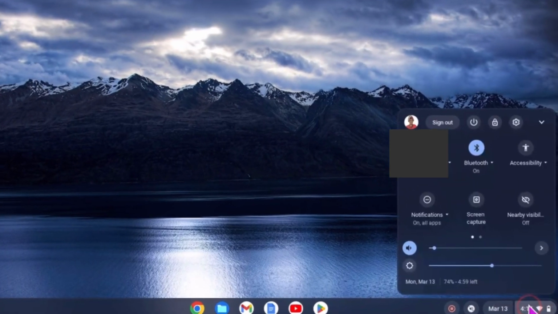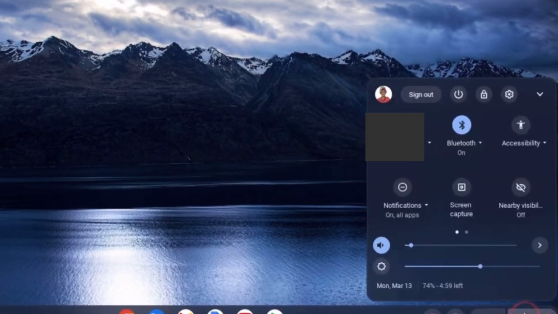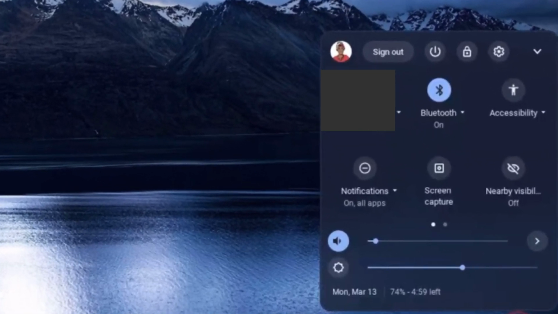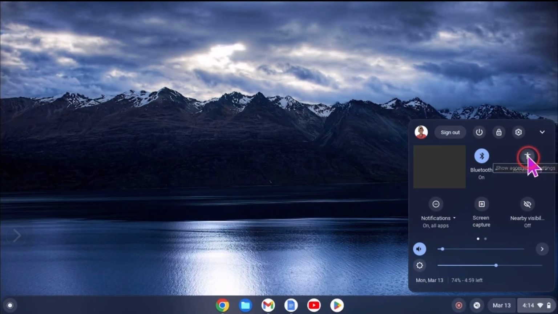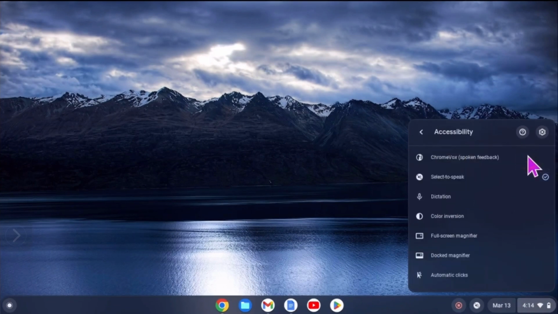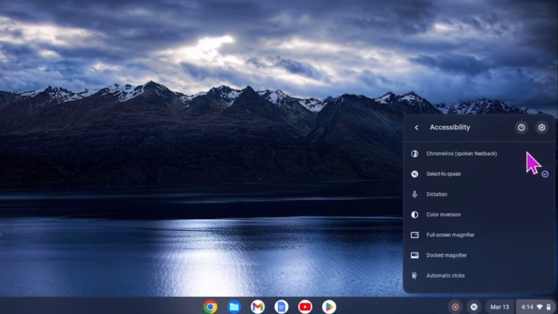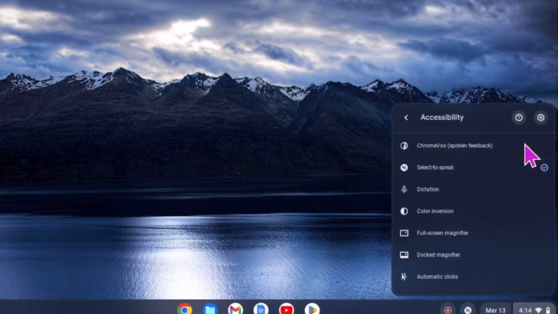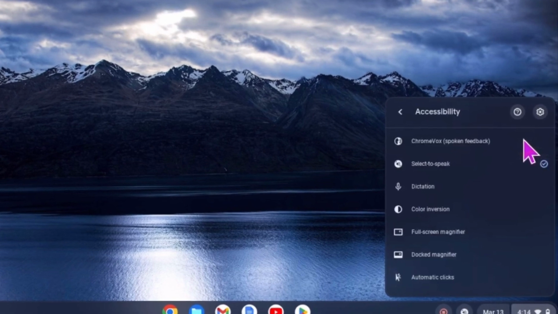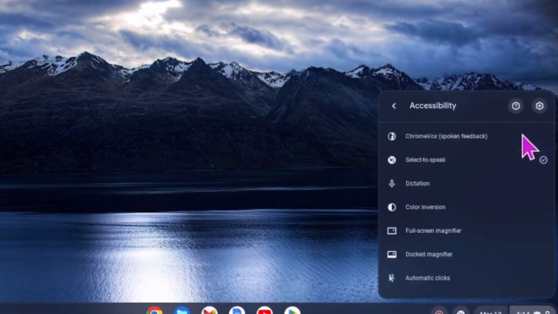When the menu pops up, you will look for the accessibility icon, so it looks like a little man with his arms stretched out on both sides. And when you click on that, you will see some accessibility settings. It'll show Chromebook, select to speak, dictation, color inversion, full screen magnifier, dock magnifier, and automatic clicks.